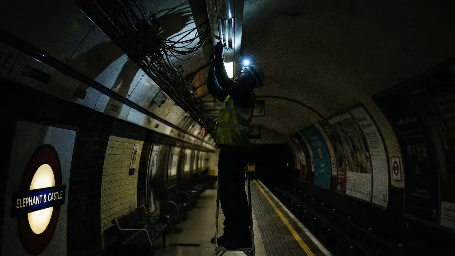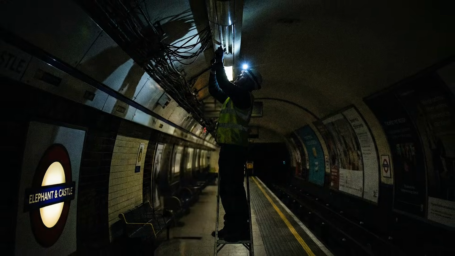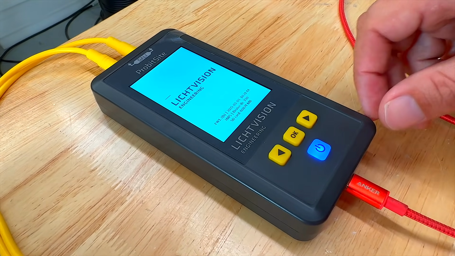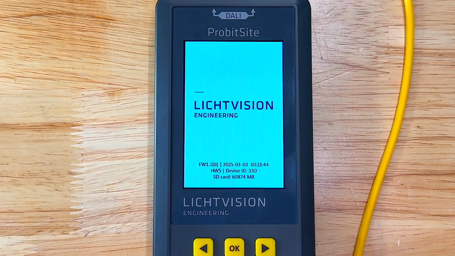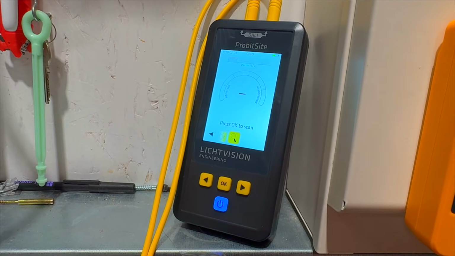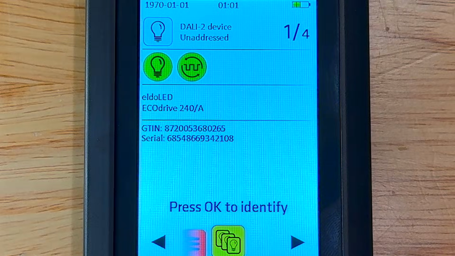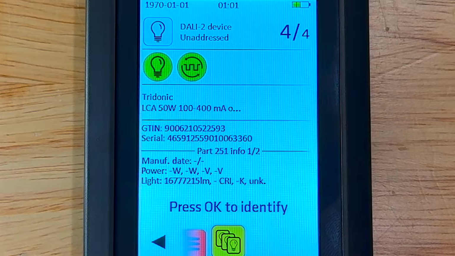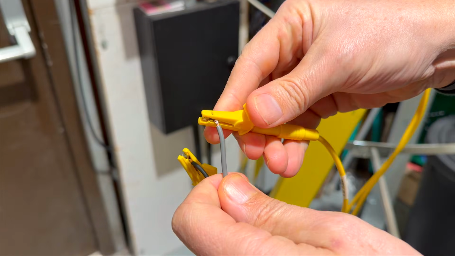And this is the bit you'll want to see. The secret to cracking DALI addressing is the updated Probitsite from Lichtvision Engineering. It gives you the power to change a DALI address yourself on site, so you can get the job done and get out of there. The easiest way to think about Probitsite is this: it's like a multimeter for DALI lighting control.